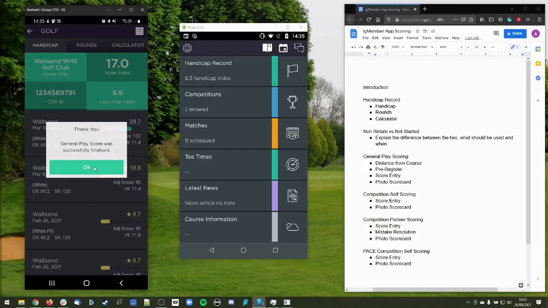And that's my general play scorecard finalized. Quite simple, quite straightforward. Use the pluses and minuses to up and down the score, left and right arrows to navigate through the holes, and then photograph and finalize at the end.